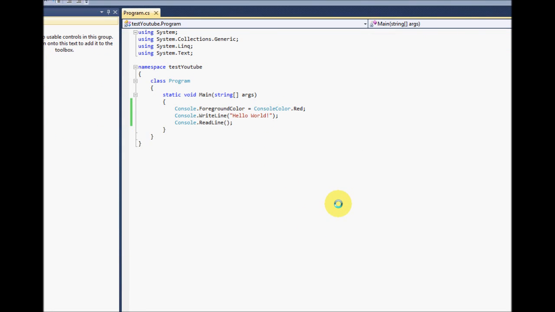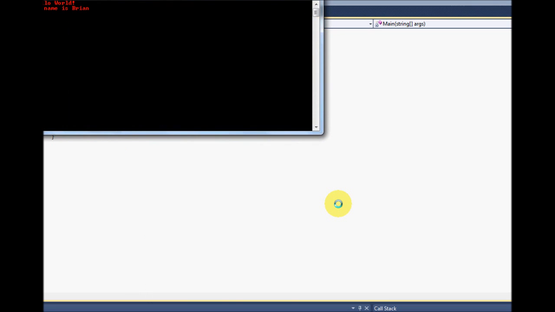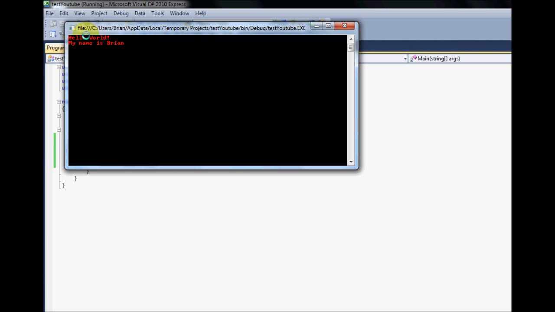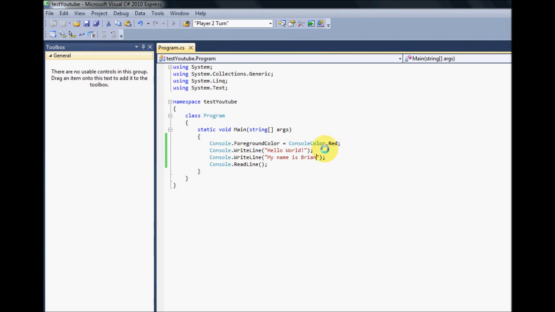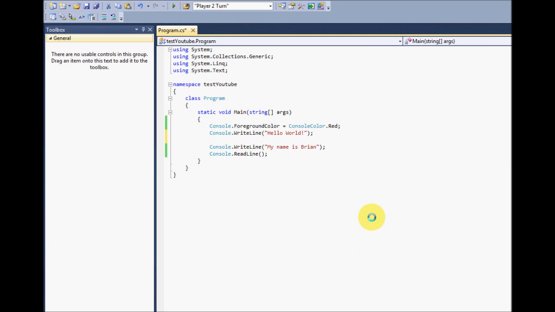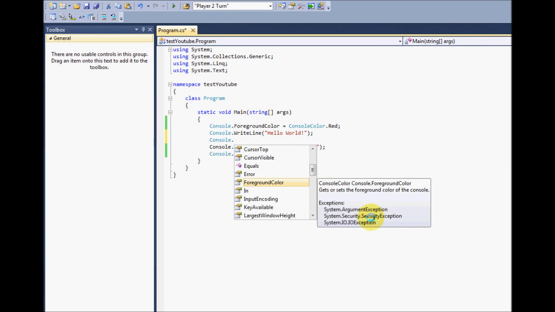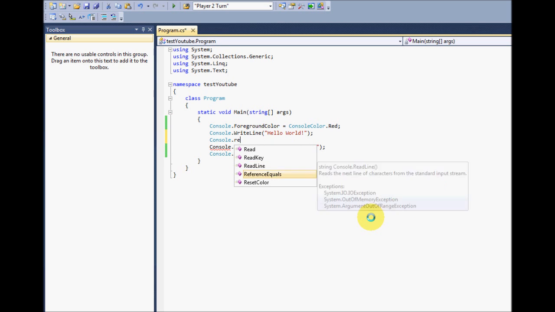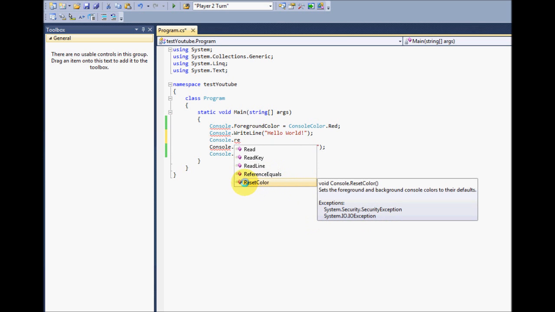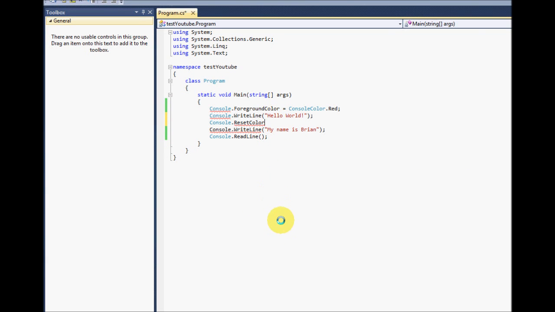There is a problem with this, that if you want to, let's say we want to write another line, if we go again, it's still going to be in red, as you can see. If you want to get rid of this and change it back to the default color, the code is Console.ResetColor, shown right here. If it's got a purple pink square next to it, that means it's a method like console.readLine, so you're going to need two parentheses to close off any arguments.